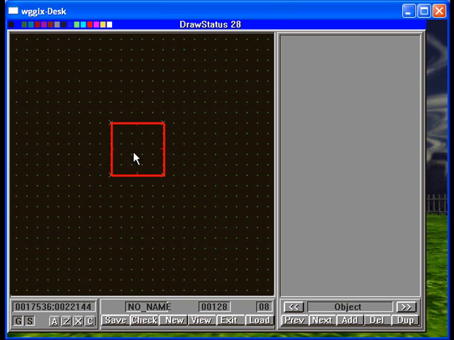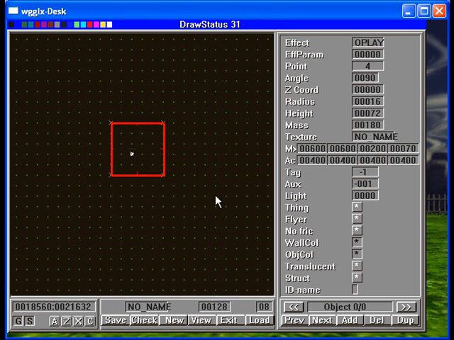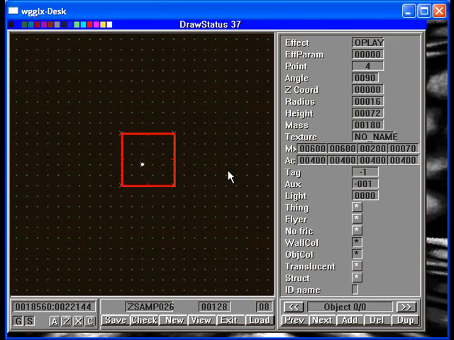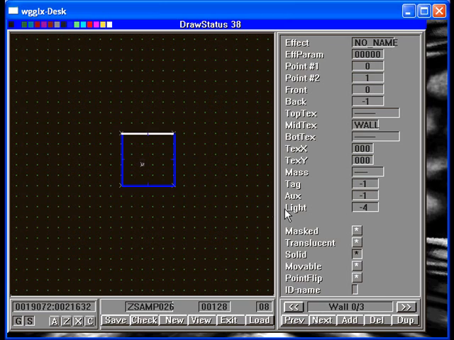Okay, let's put in our object and we'll save this. Alright, we have just a simple room. Now then, if we want to make a room on top of this and put a hole between the two, here's what we have to do.